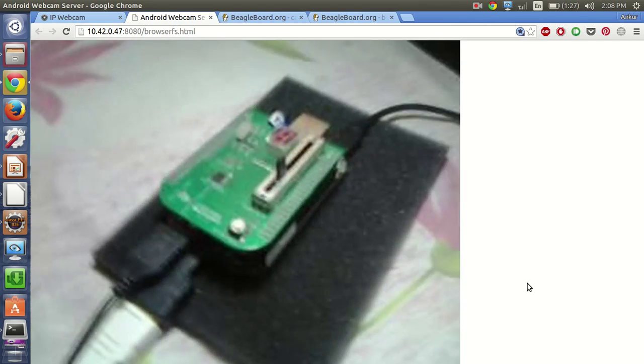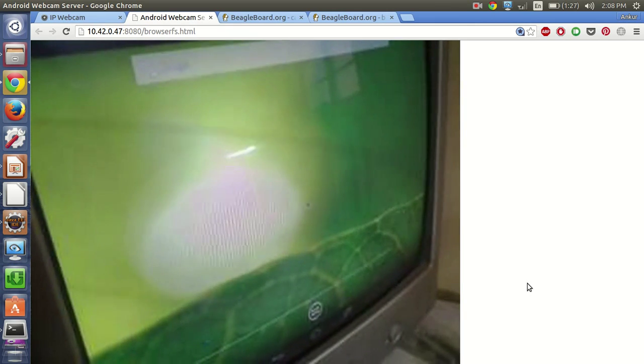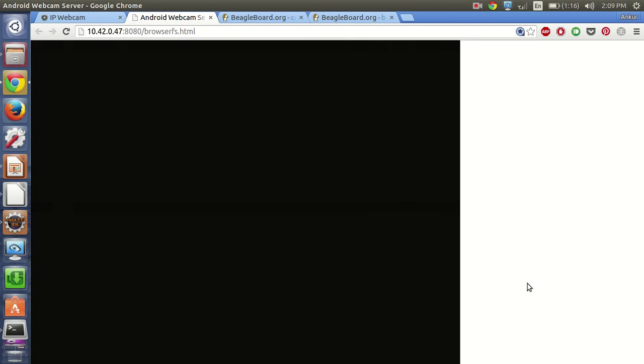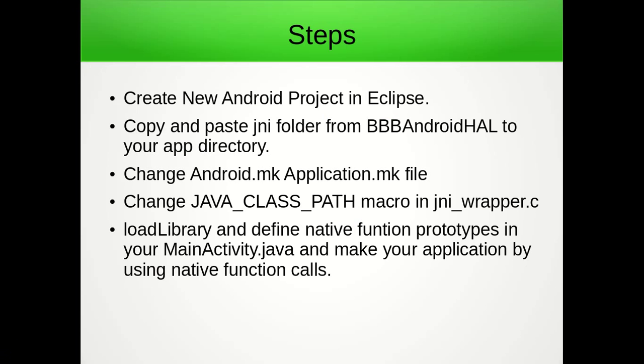Here is my BeagleBone which has a Beacon cap, and this is my display which is showing the Android OS running on BeagleBone Black. Again we will go through the steps of developing an Android application for BeagleBone. You are familiar with these steps that I described earlier in the previous video. We will be following these steps again.